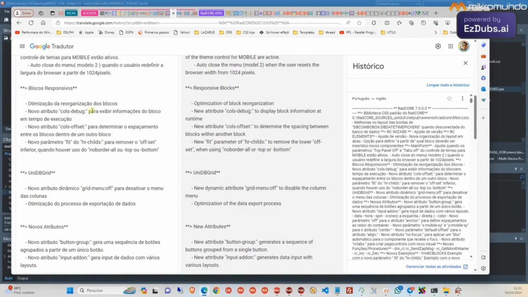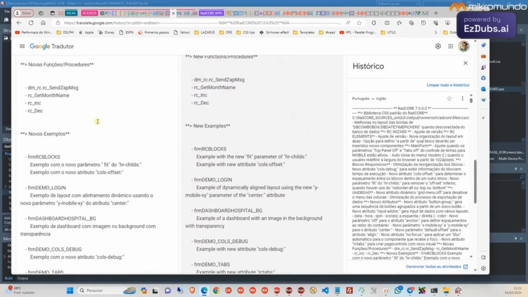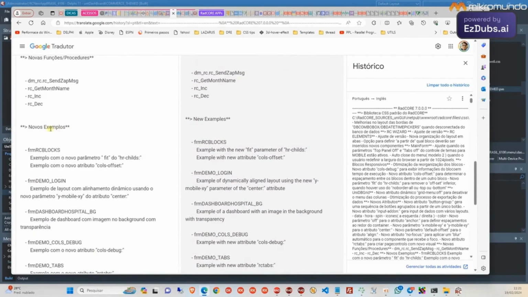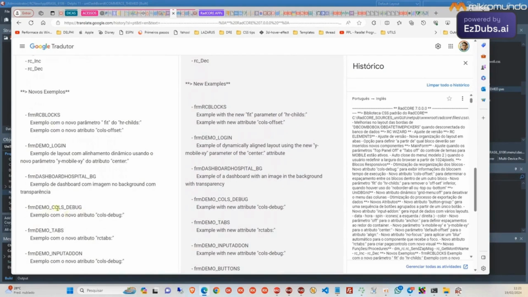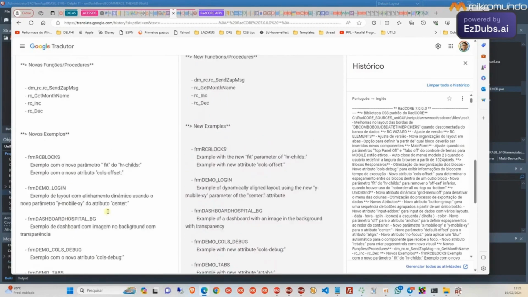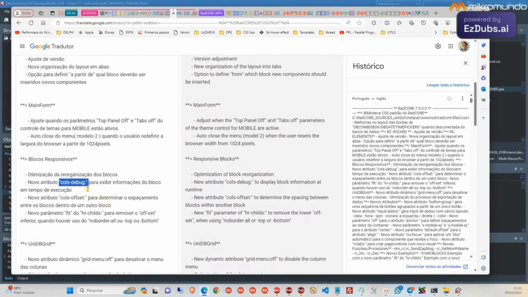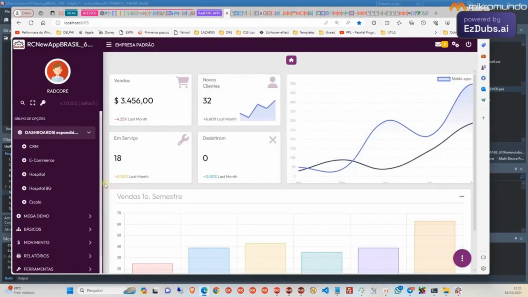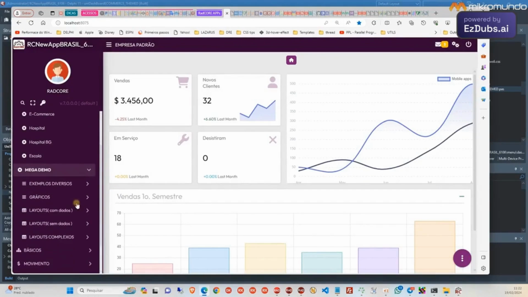So within this idea of cols debug, I'm going to pull it here to the new examples part, where there will be a new specific example to demonstrate the cols debug attribute. So let's open our screen, our demo. I'll come here for different examples. And then you will see right here, debug blocks. So I will activate the debug block here. And then what will you observe?